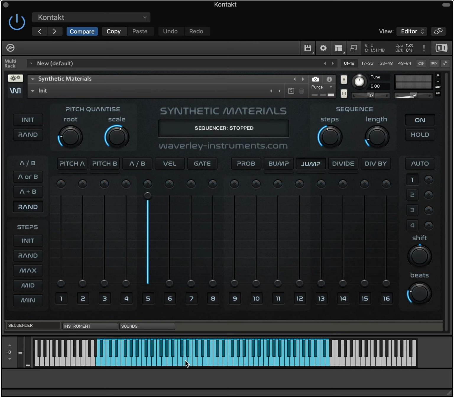So, obviously, a lot more random because every time it gets to step 5, it's determining a random step to jump to. So, if you really want to do very unpredictable random stuff, as you probably imagine, combinations of bump and jump is going to unleash all sorts of unpredictable mayhem.